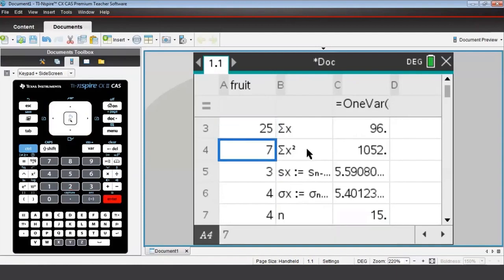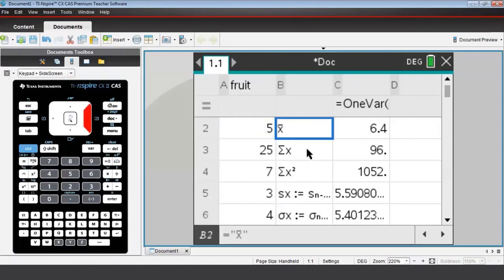and press Enter, and the statistical calculations will have been adjusted within the spreadsheet. Some will have changed. The mean, for example, has changed, and other values have increased.